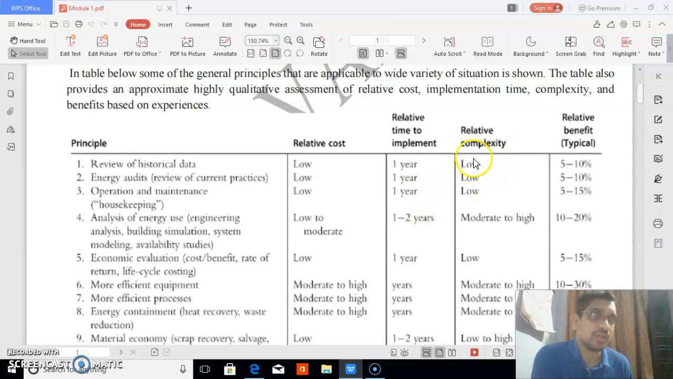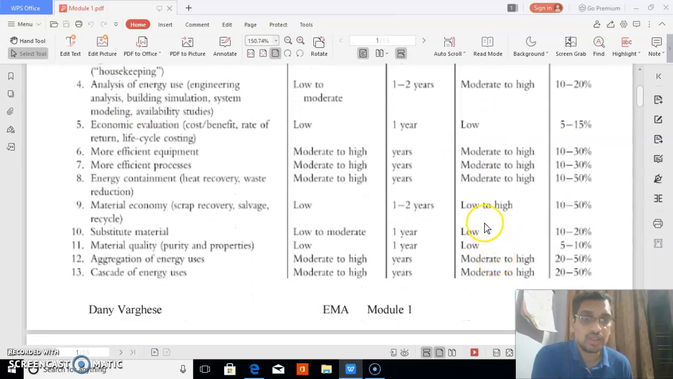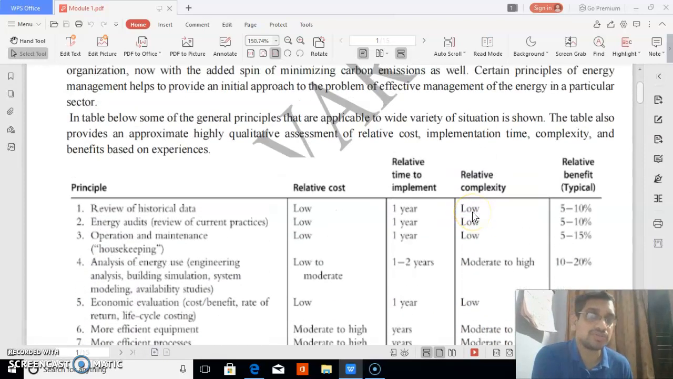And the next column, relative complexity, shows the complexity of each program. For example, review of historical data: the complexity is very low. Coming to the fourth one, analysis of energy use, the complexity is moderate to high. Then coming to the eighth one, material economy, it is low to high. So this column shows the complexity of each energy management program.